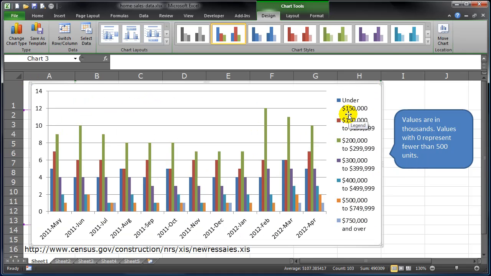A little bit tough to read sometimes, because I've got a lot of data on here. So if I look at $200,000 to $299,000 homes, basically it's the green bar I'm looking for. Okay, so there's the green bar, and I can see there was a little dip as we got into the latter part of 2011, and then it really started to spike at the beginning of 2012 and in the spring of 2012, but then started to drop back down a little bit. So I can kind of look at just that.